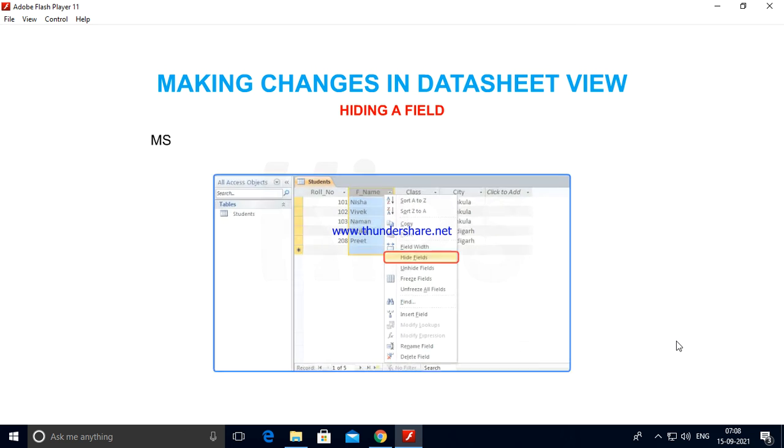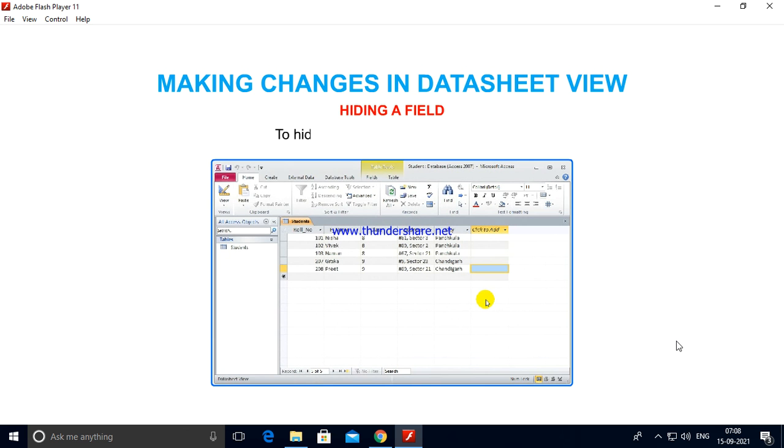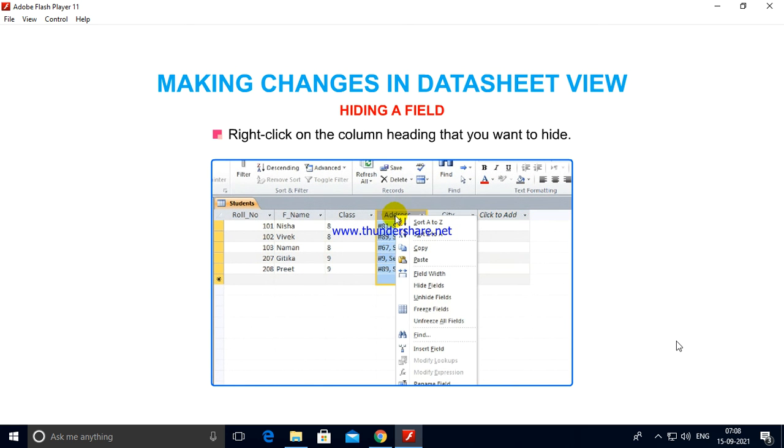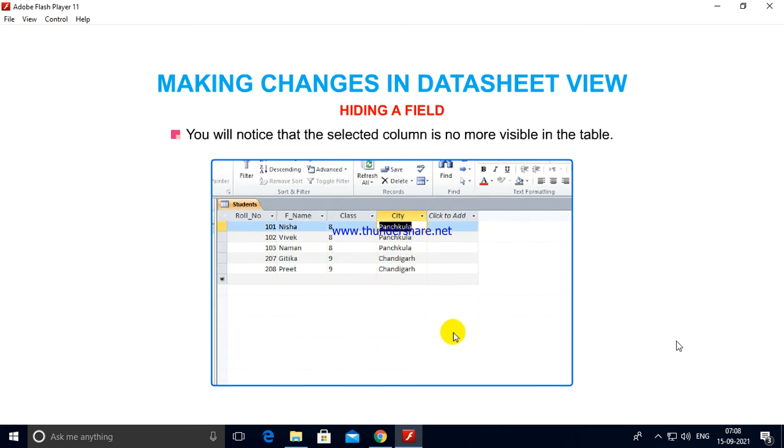Hiding a field. MS Access provides a feature using which you can temporarily hide columns. To hide fields, follow the given steps. Right-click on the column heading that you want to hide. Select the Hide Fields option from the context menu. You will notice that the selected column is no more visible in the table.